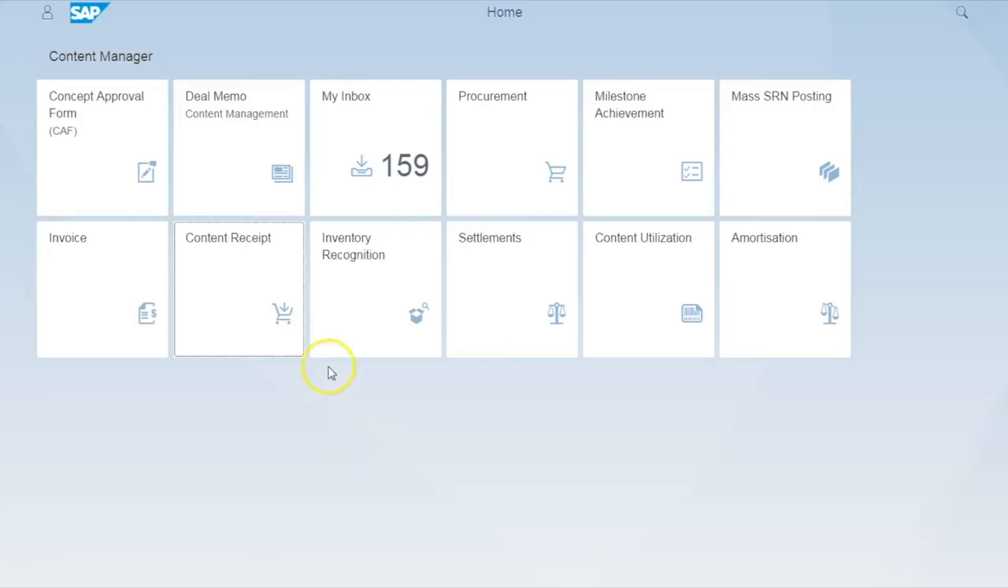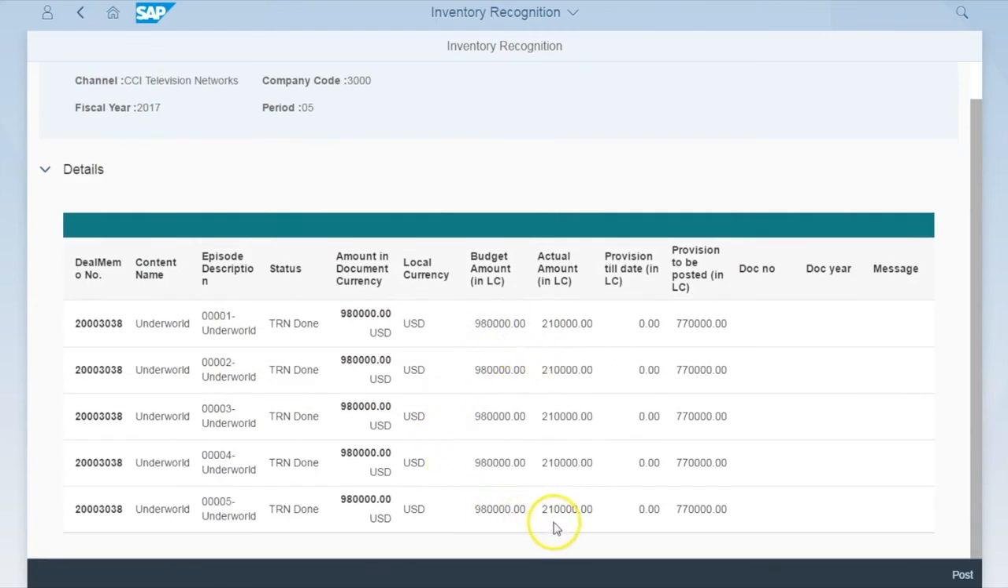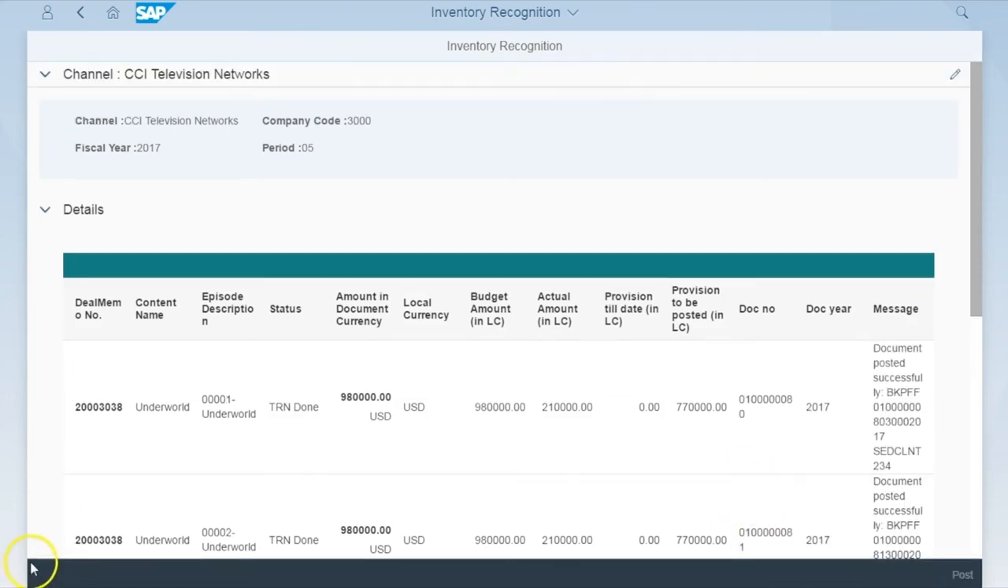We're now going to look at inventory recognition as the content has been received and the inventory is good to be recognized. I'll do this for episodes 1 to 5. So the budget here was $980,000. The actual amount we paid to the production house was $210,000, so we need to provide $770,000 to recognize the inventory at 100% value. This is a calculation engine we've built, so the system will automatically provide the deficit value. Once I've posted, it says the document has been posted successfully and has provided the right amount of value.